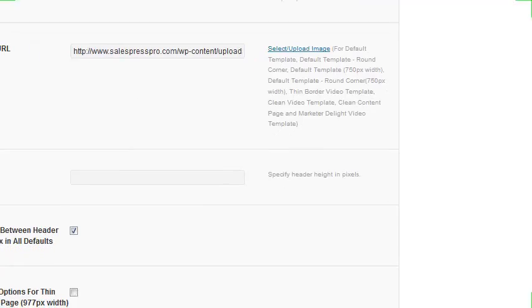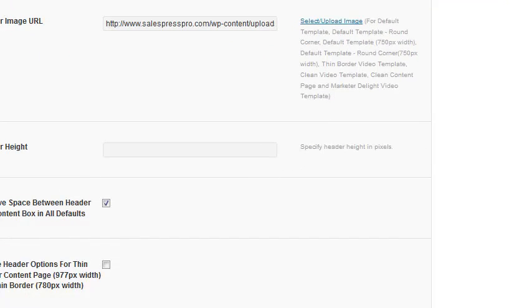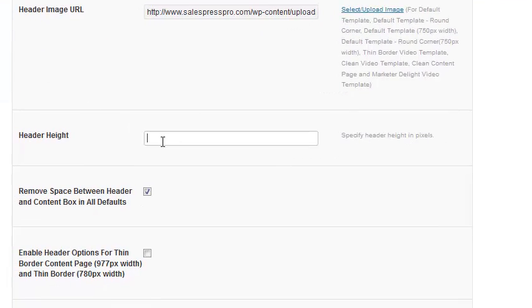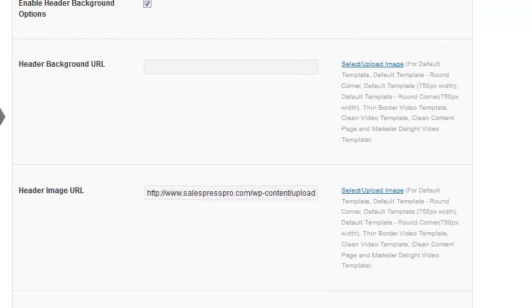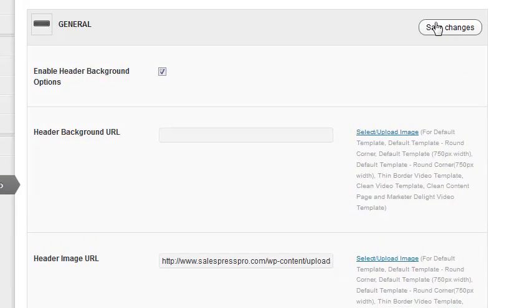In my memory, the height of this header image, you always want the height, and that's right, it's 125, okay? So if you don't know what the height is, just grab that URL, put it in your browser, and get the image info. So now I've added a header, and let me just click on Save Changes.